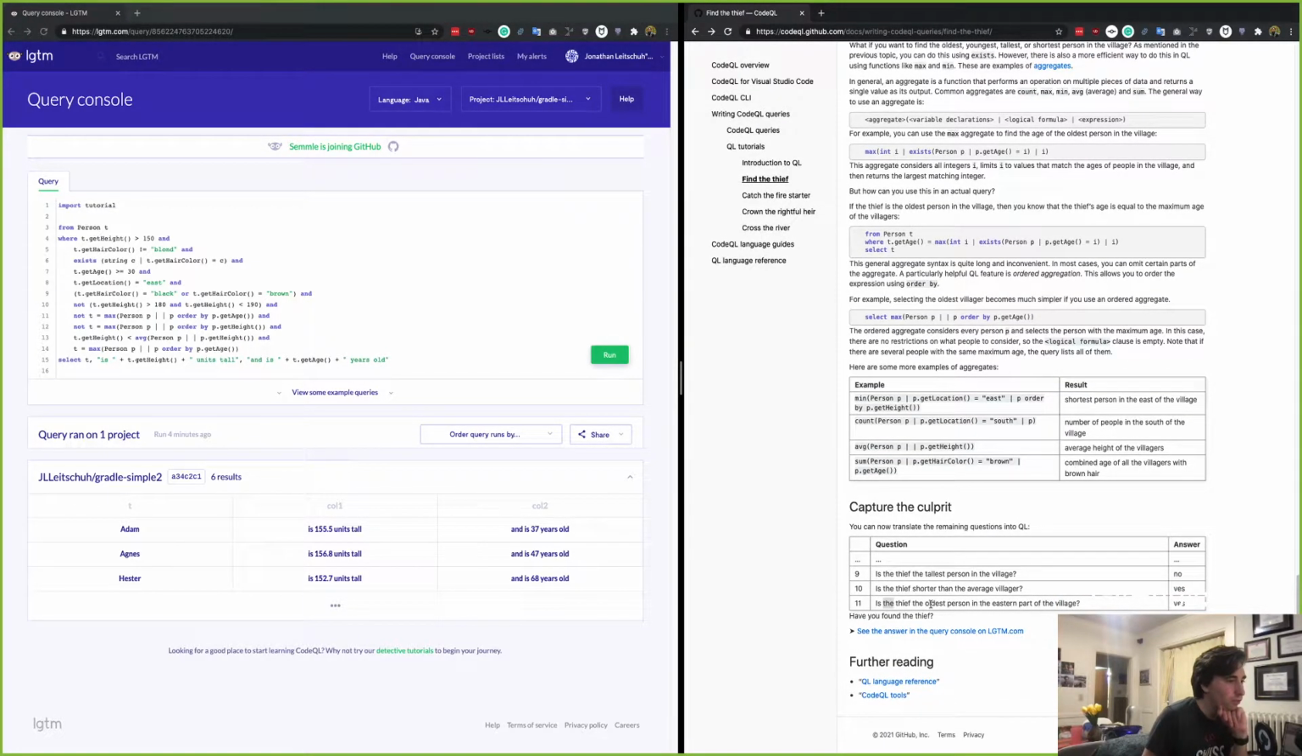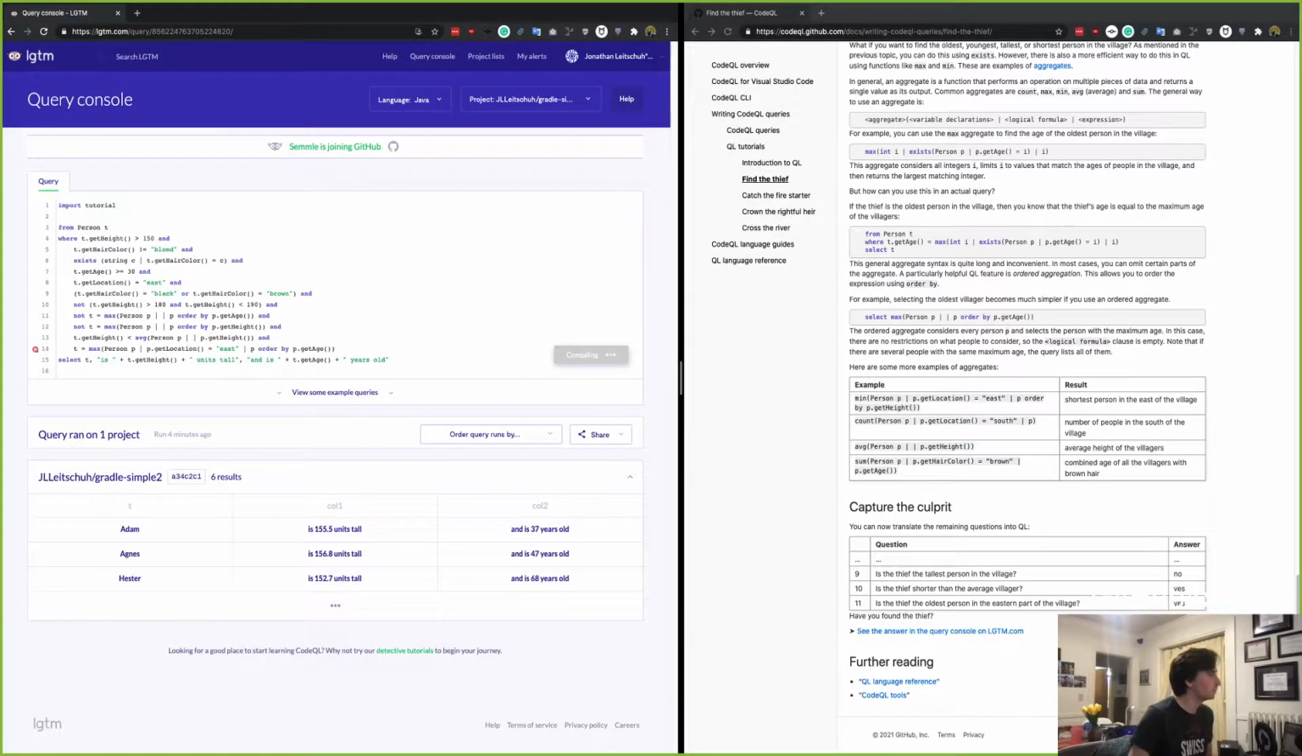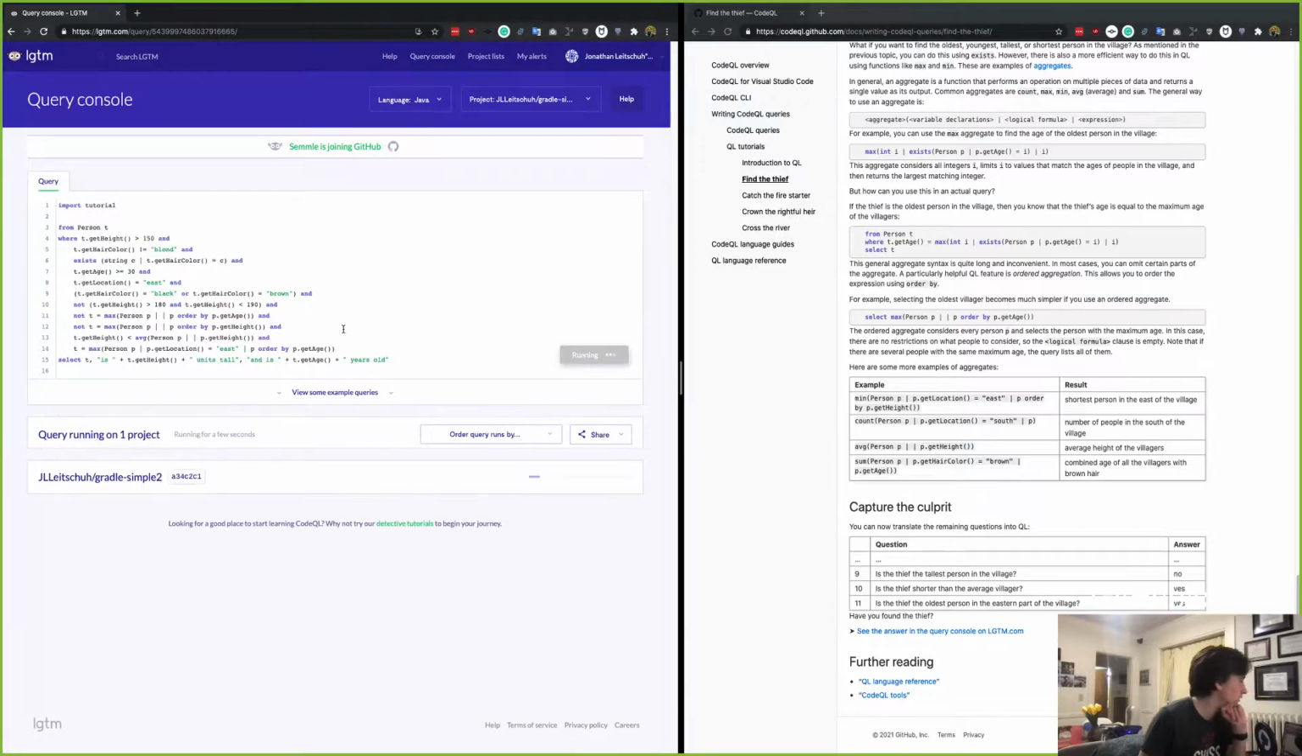So we want the thief is the oldest person in the eastern part of the village. So T equals the person with the maximum age where the P dot get location equals east. From that, let's see where that gets us.